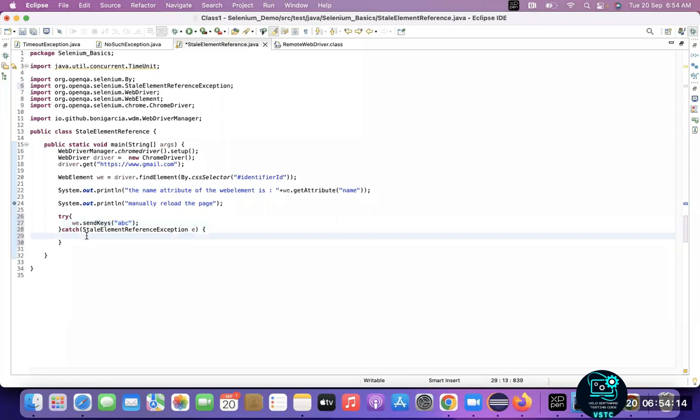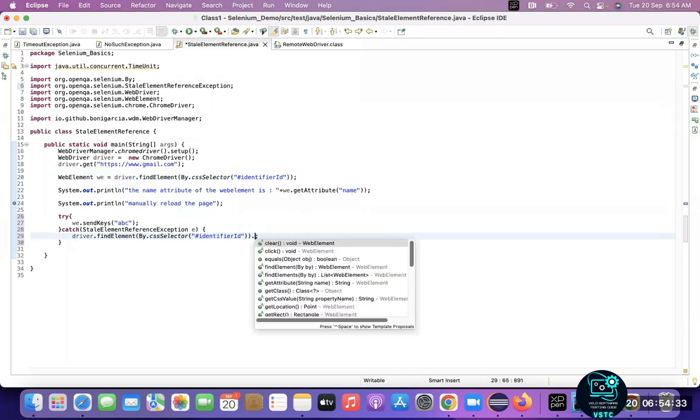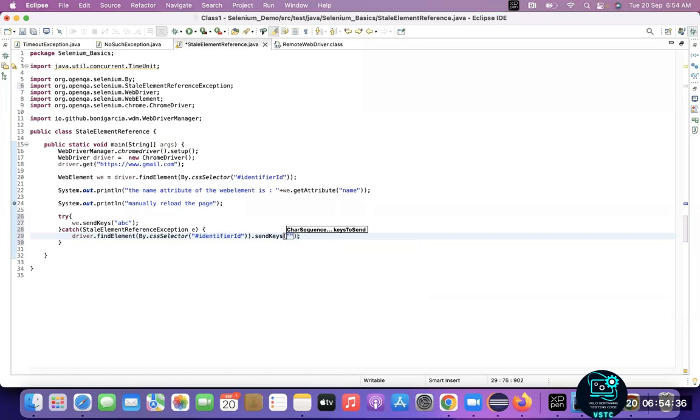How I will handle it here is, once we know that it is throwing a stale element reference exception, what is the alternative? We need to find that element again. So I will use the same piece of code here. I have to find that web element WE again, and use sendKeys of ABC. So this is what we understood, right? Stale element means the ID is outdated. We need to locate that element again. So this is how you handle it.